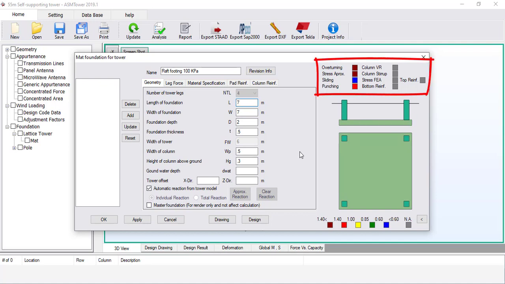Look at the upper right side of the dialog box. You can see that the overturning index is dark red. This means that it is extremely unsafe with a usage ratio of more than 1.4. Any check with a utilization ratio greater than 1 is unsafe and will be coloured in red or dark red.